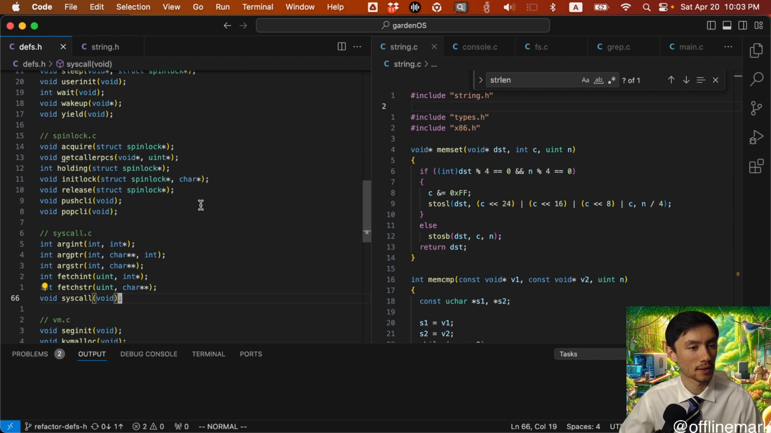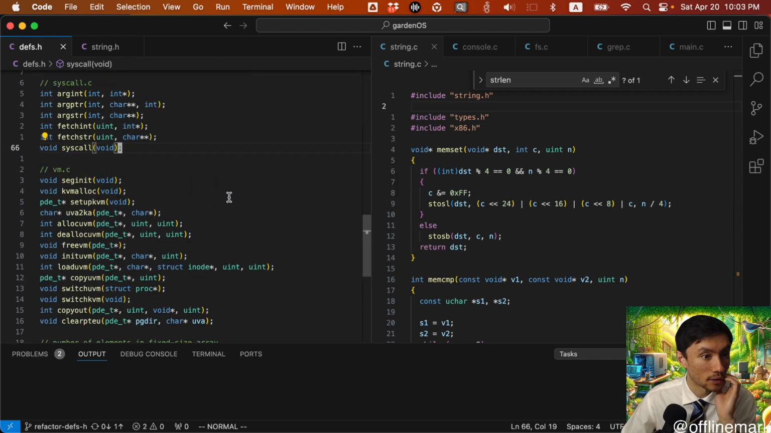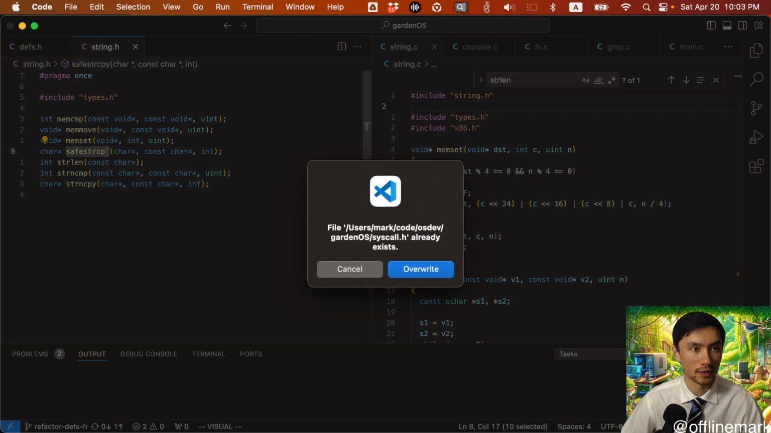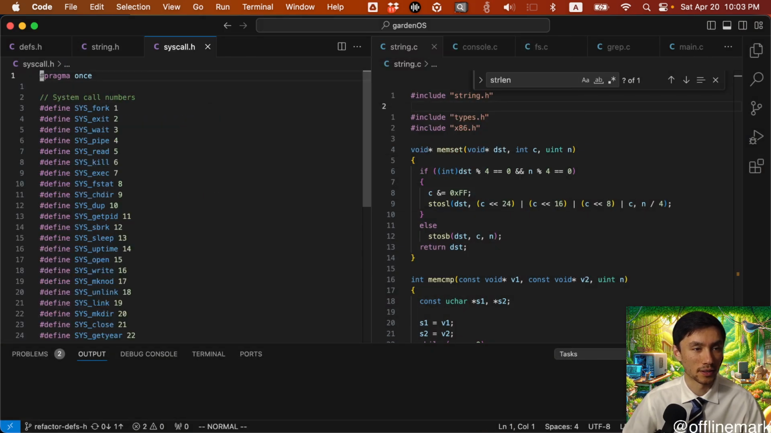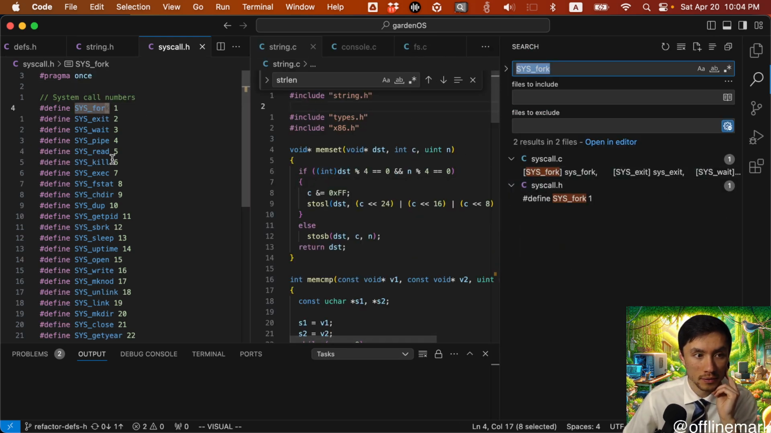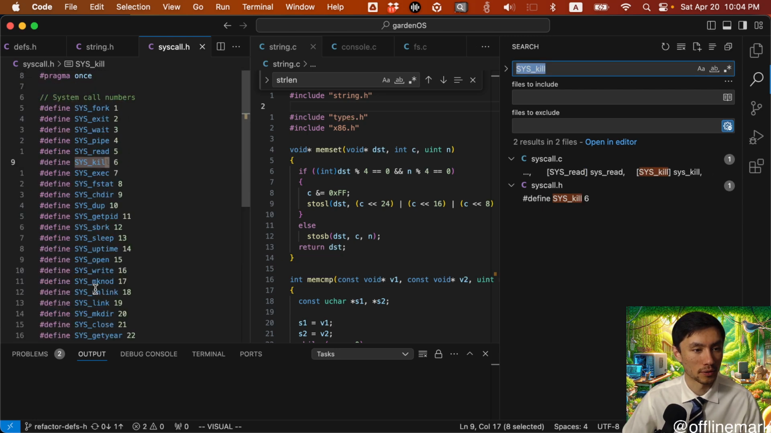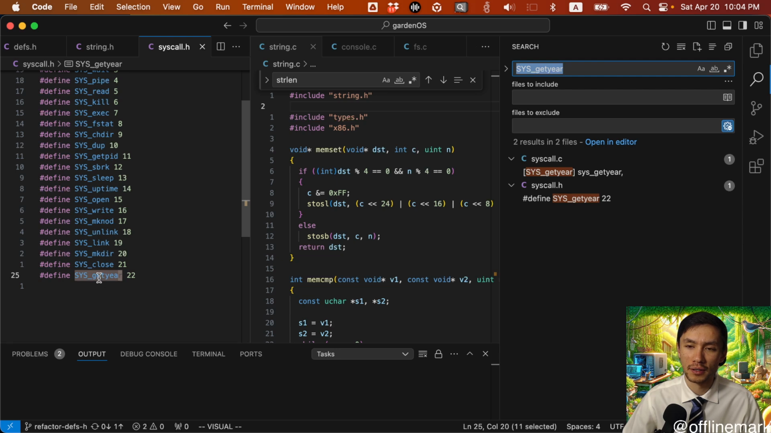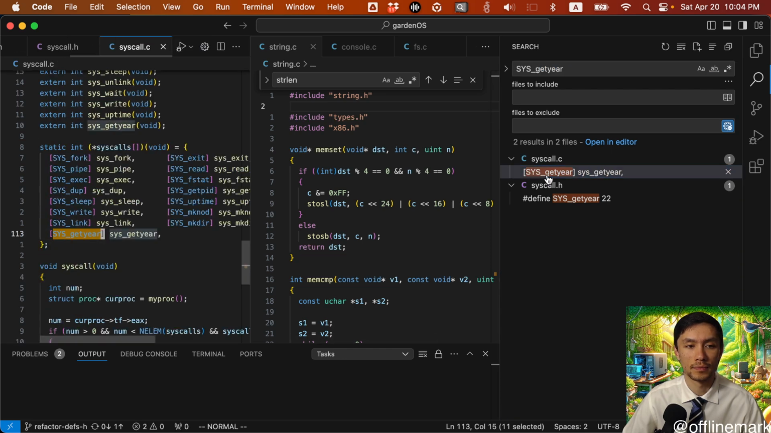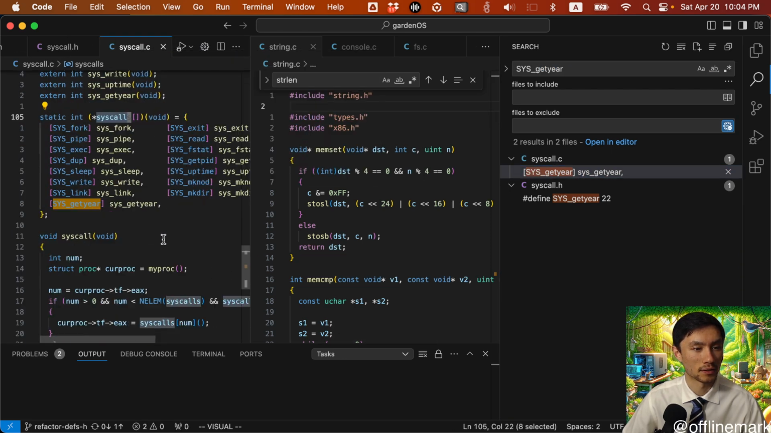Okay. syscall.c. syscall.h. Oh, what's in syscall.h? Oh, this is called numbers. Who uses these? It seems totally private. Although, userspace doesn't userspace need them? Search for syscalls.